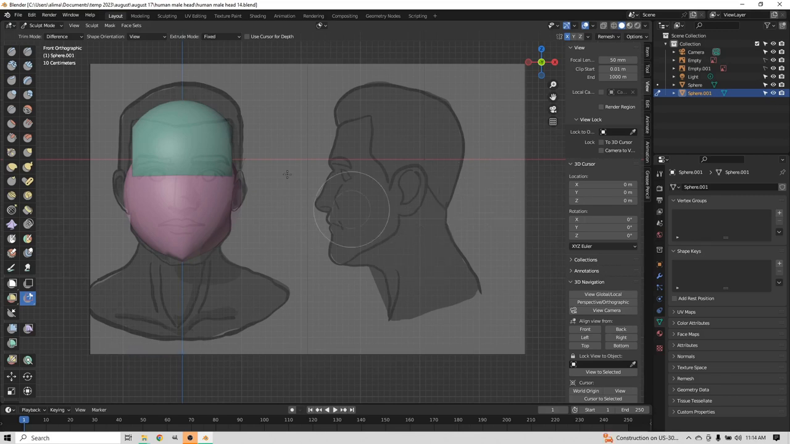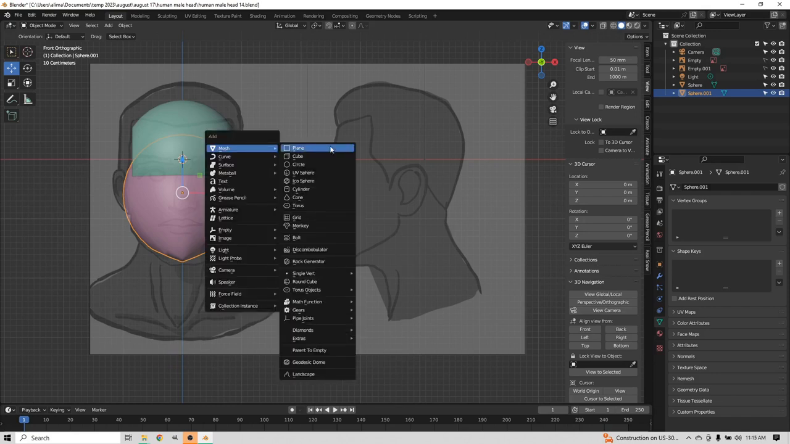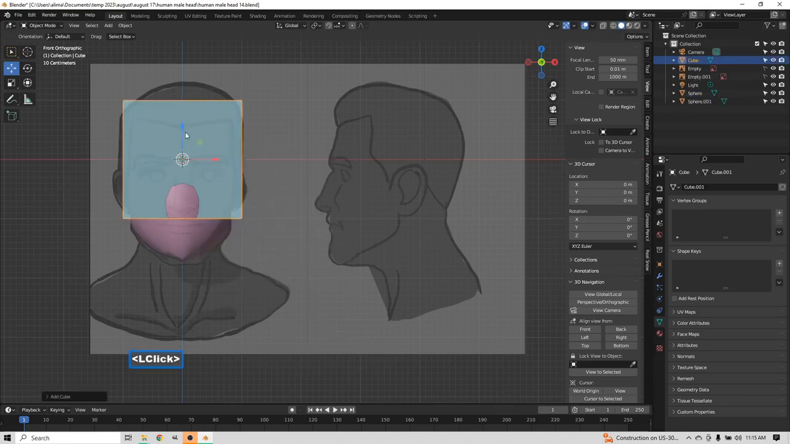Okay, let's add in some more objects. We're going to go to our upper left. We're in sculpt mode. We're going to left click and go to object mode. Here's our 3D cursor. The 3D cursor is important because where the 3D cursor is at is where objects are going to come into Blender. We're going to hold Shift, press A, go to mesh, select cube. This is going to be our neck.